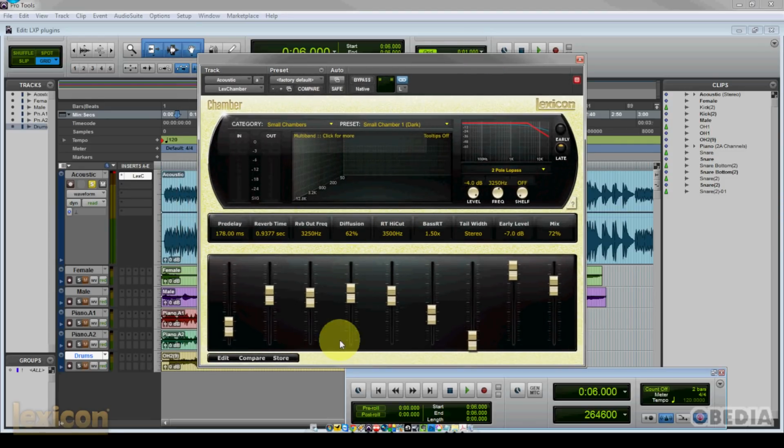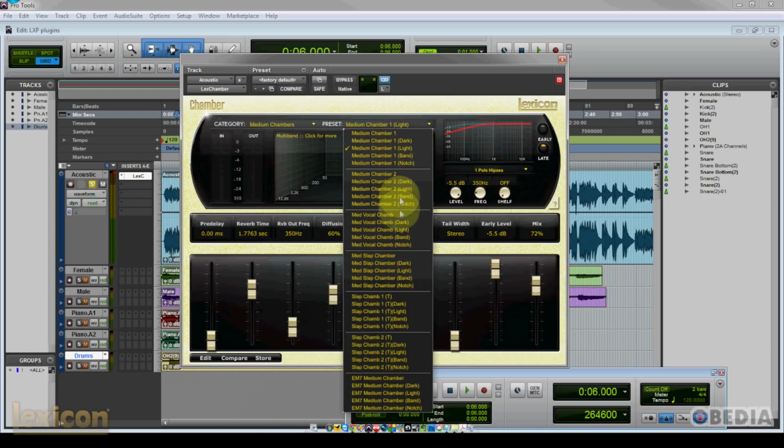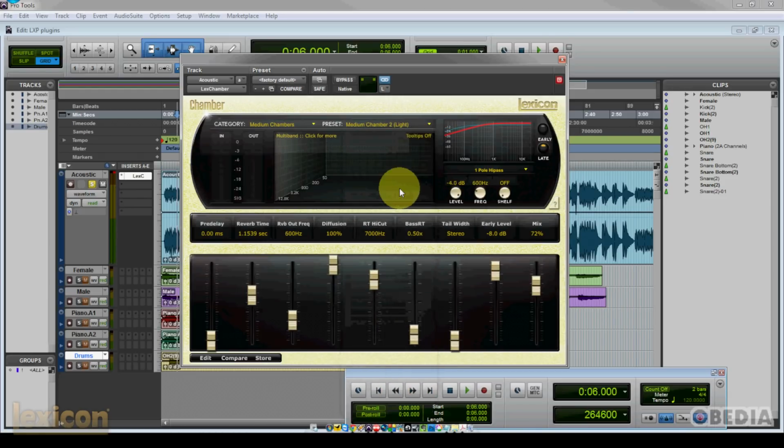Now, if you decide that you want to start dialing your sound in a little bit further, you can, of course, make use of the faders here on the bottom of the plugin interface. You saw me making some changes to my pre-delay and my reverb time. Now again, very soon here, I'm going to show you guys some of the other ways that we can tweak all of these faders in order to make them match our mixing style just a little better. But in the meantime, let me play you a little bit more music using some of these presets. So I'm going to load up the medium chambers category, and let's try out a medium chamber 2 in the light setting and see what this sounds like.